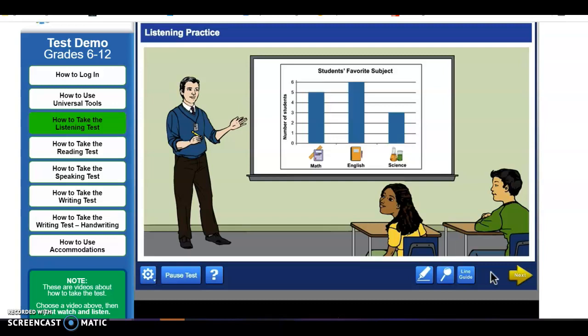Mr. Carter asked his class what their favorite subject was. He put that information in a bar graph. Look at the graph and listen as Mr. Carter talks to his students about it. Then click the next button.